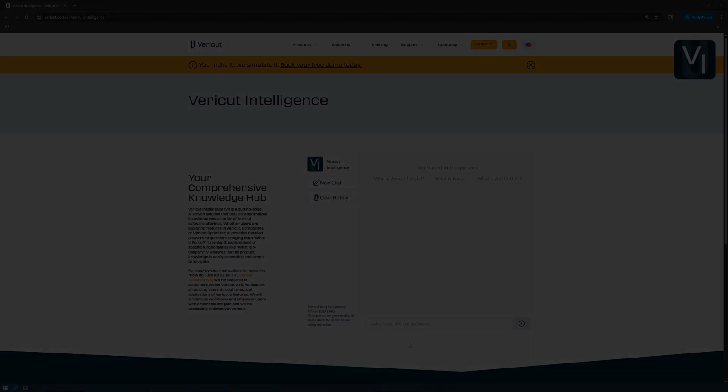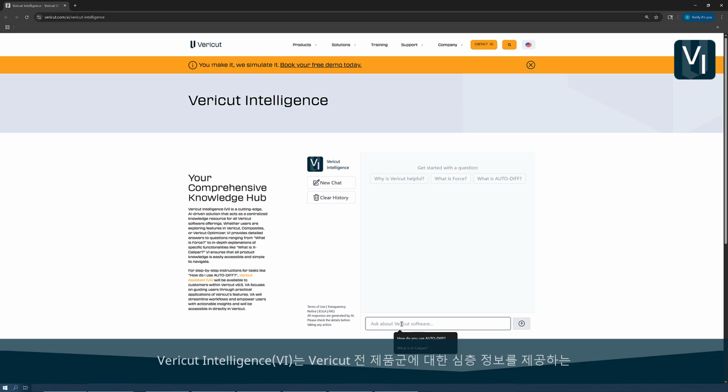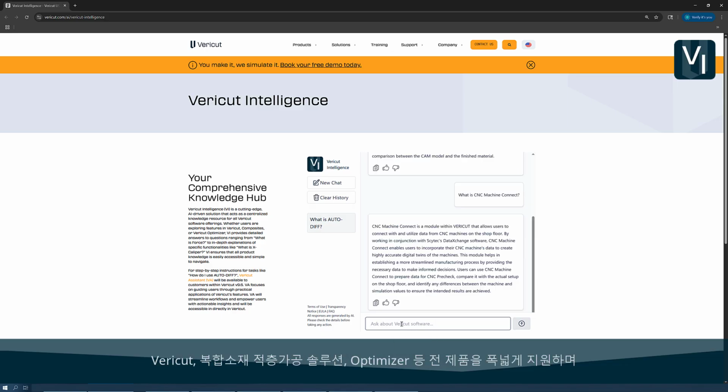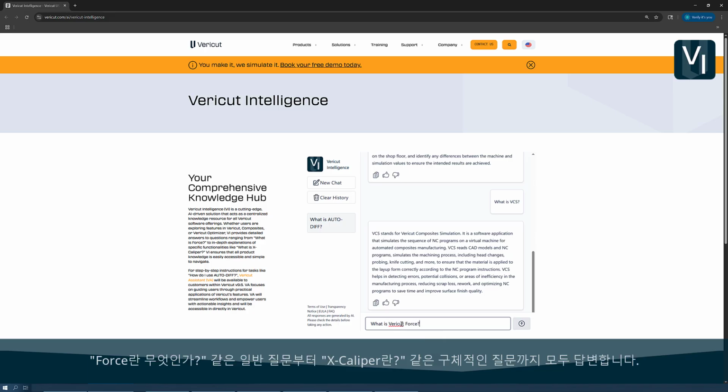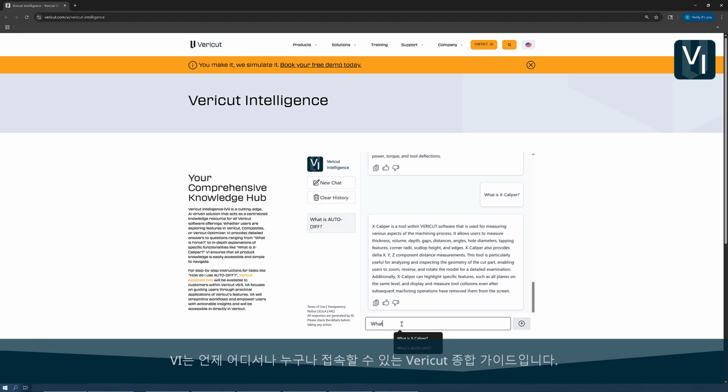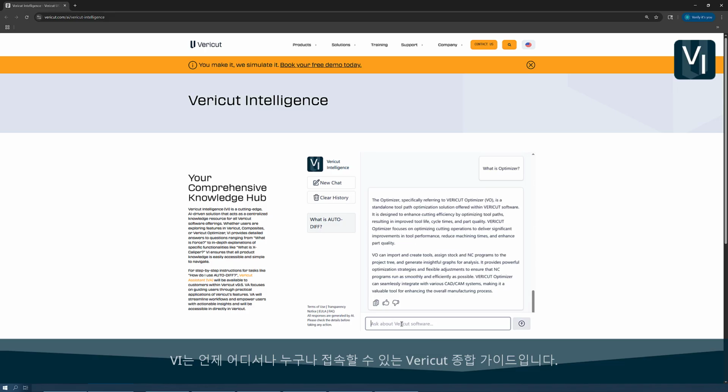of Vericut. Vericut Intelligence, or VI, is available online and is an AI-powered companion, offering deep insights across the entire Vericut suite, including Vericut, Composites, Optimizer, and more. Users can ask broad questions like, "What is force?" or explore specific topics such as, "What is X caliper?" VI is accessible to anyone, anytime, from anywhere, serving as a comprehensive intelligent guide to everything Vericut has to offer.